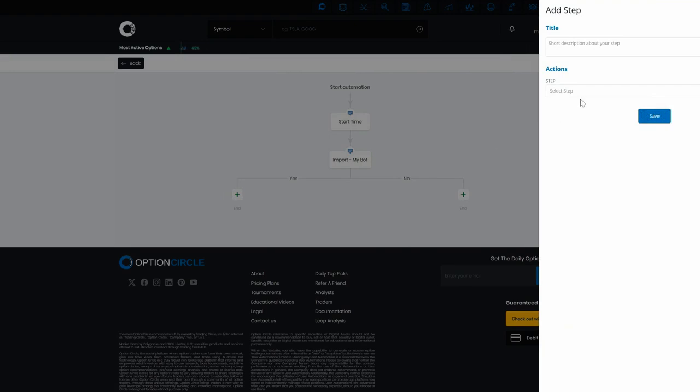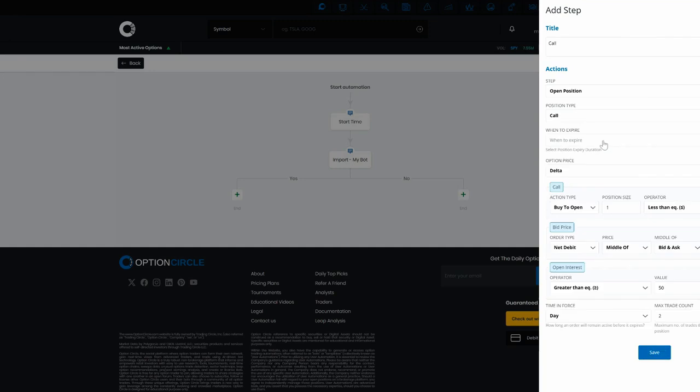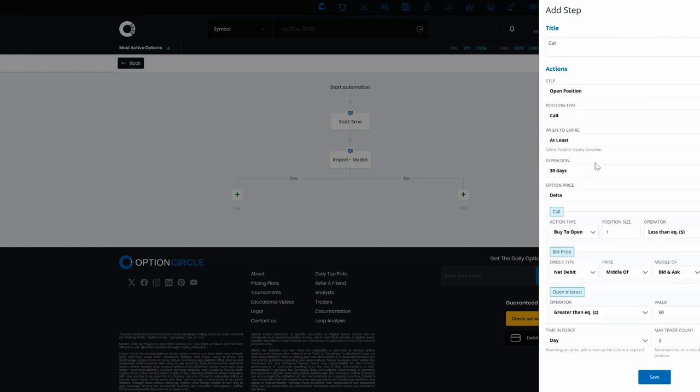So if you want to do a call option, come down here, open a position. We can open up a call option, when to expire, at least 30 days we'll use, delta 40. And I like to buy the mid between the ask so that we can get filled. We want to make sure that open interest at least has 100 contracts. And we'll have it time and day enforce for 2 days, max trade count of 2.